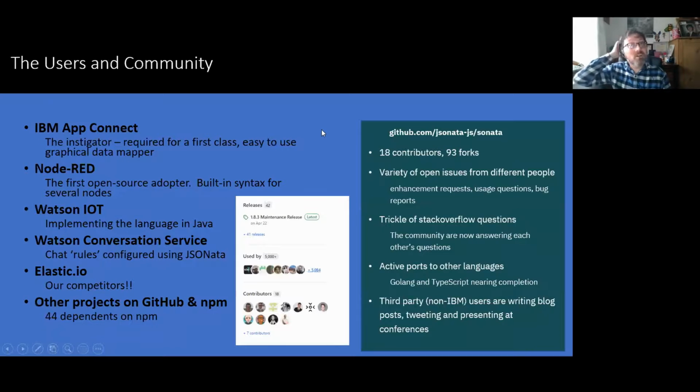So the community at the moment, there's a large community. We've even got a lot of our competitors using JSONata now as well, because it's completely open source and it's a way of manipulating JSON. There are lots and lots of projects out there, Elastic.io, for example, and other competitors using it. It's built into Node-RED. Node-RED are using it as well. So it's very easy to use this, and there's a large community out there.